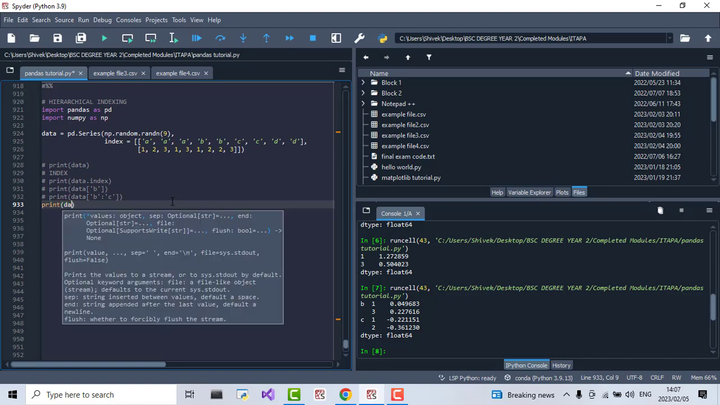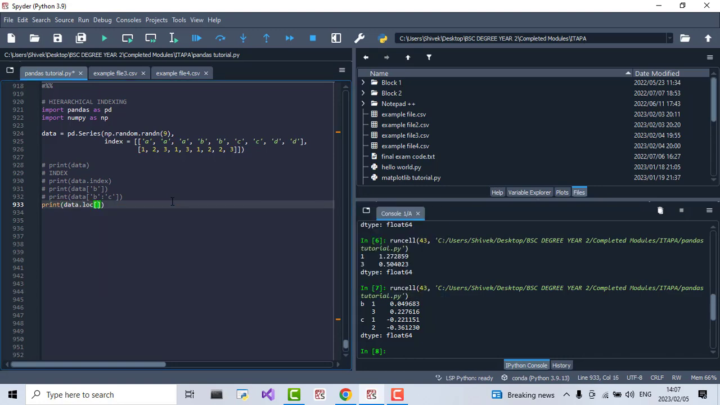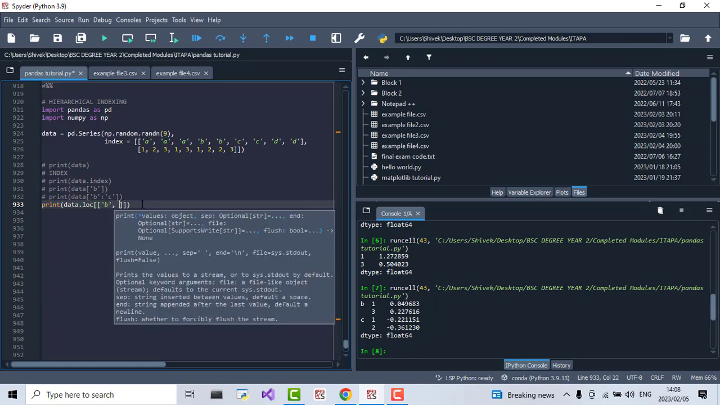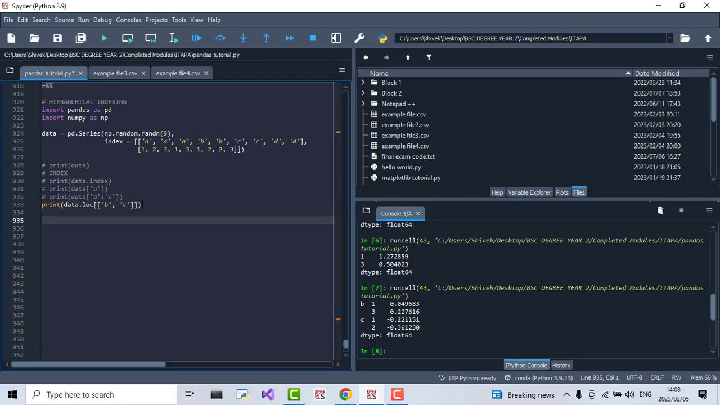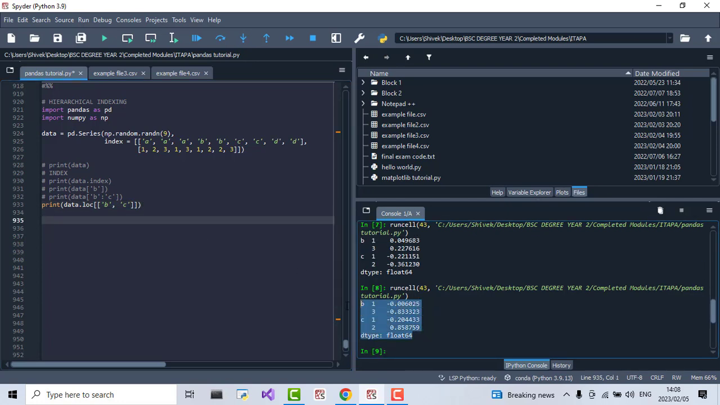That's fine. Now what else can we do? We can print data.loc. You know loc uses the explicit index values, explicit as in the labels, the strings that we assign. So what we're doing now is data.loc, and I want to do B as well as C, and this will return the same output as the slicing operation. You may wonder what is the difference between these two operations, because the output is the same. Is there no difference between them?